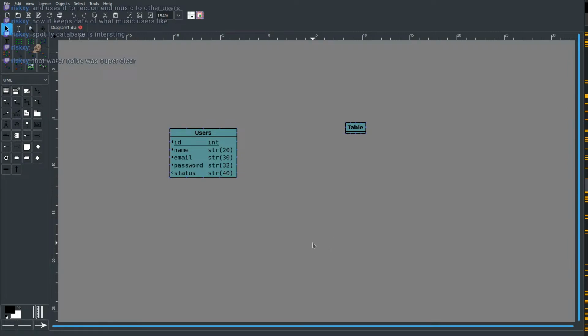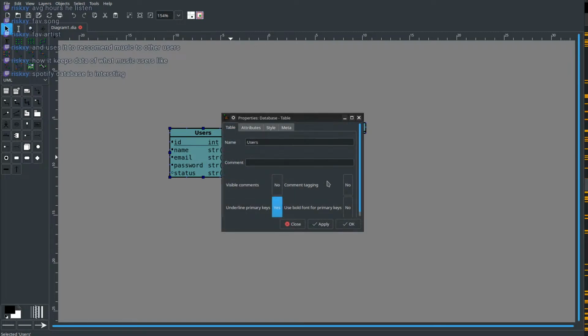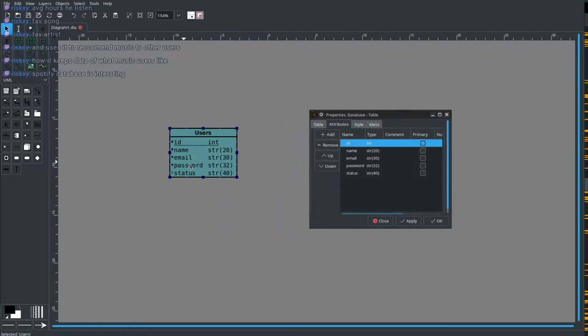I guess maybe you should start a little bit earlier. Favorite artists, favorite songs, yeah, that is something a user has. Average hours listened, this is a statistic, yeah. I guess we need to store that kind of data as well. I guess we can just start adding things to the table.